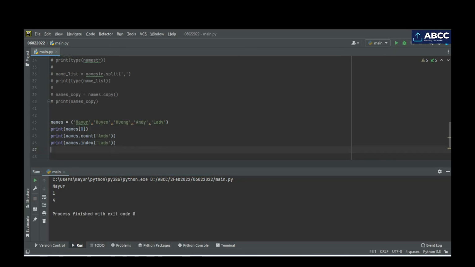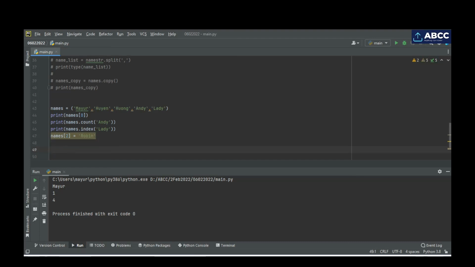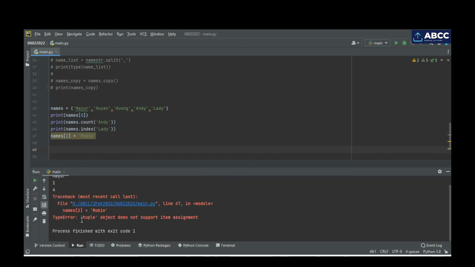So with tuples, we cannot change, we cannot add an element to the tuple, and we cannot remove an element from the tuple. Let's try it out. Names, and I want to put it at index 2 and give any value, Robin, and try it out whether it is working or not. So no, here I'm getting a type error. Tuple object does not support item assignment. Okay. So that's all we have seen.